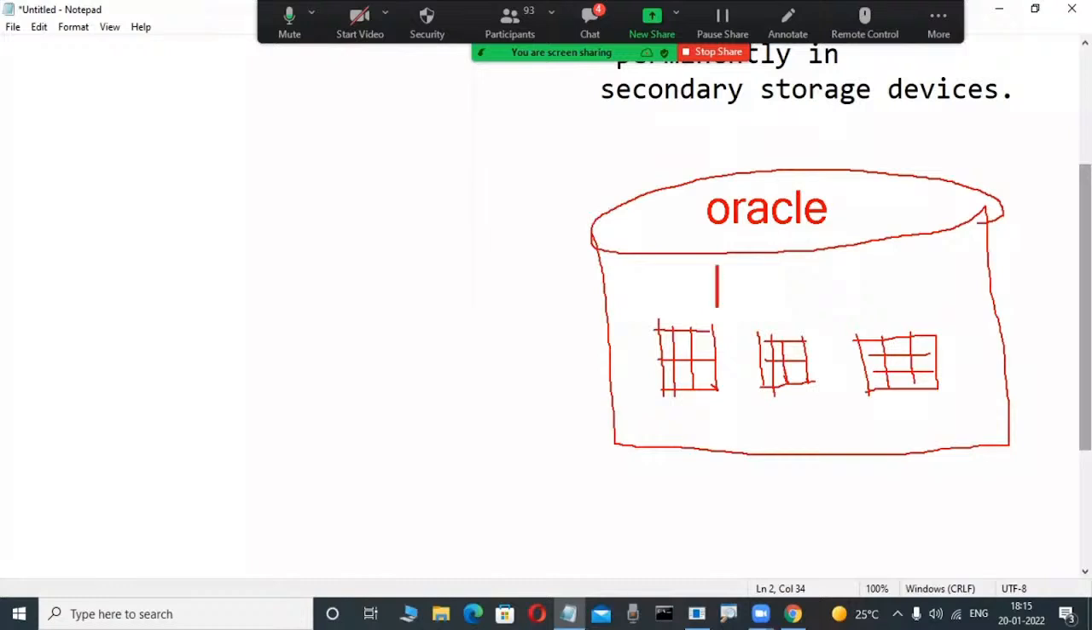Once it is a structured collection of data, all relational databases store a structured collection of data. That is important, not non-structured. Non-structured data goes in other databases. Oracle is one of the popular relational databases, and these relational databases store only a structured collection of data.